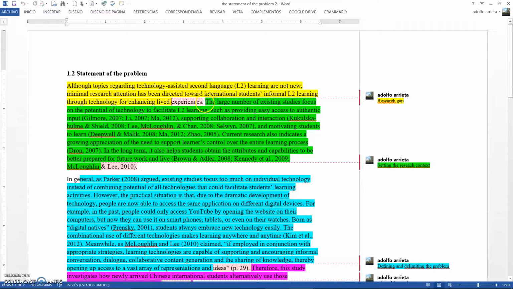Then what he does in what you see here in green is trying to make a literature review on what has been researched on technology-assisted second language learning. For example, he has stressed that many researchers have done investigation on easy access to authentic input. Others have done research on collaboration and interaction, and he cites some of those researchers here. Others have done research on motivating students to learn, and you can see he cites other studies that have covered this research topic. And he also highlights that some research has been done on learning processes, and he cites just one author here.